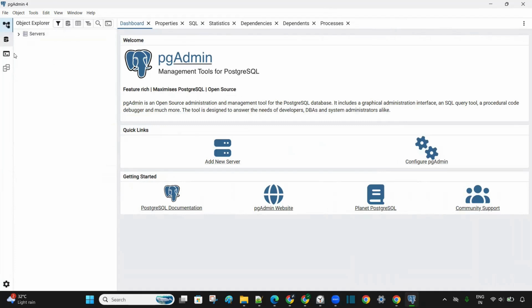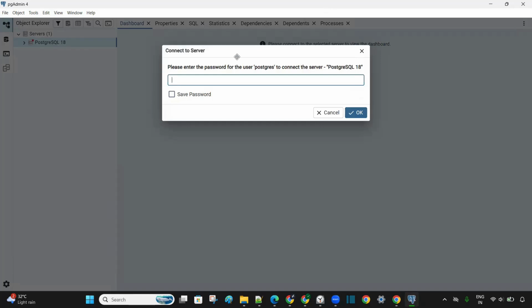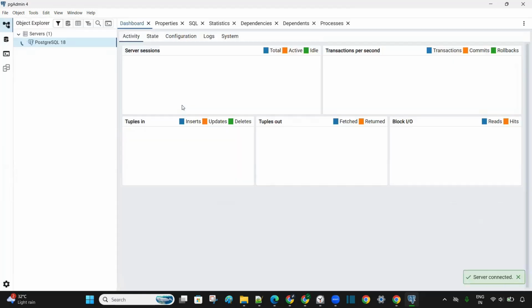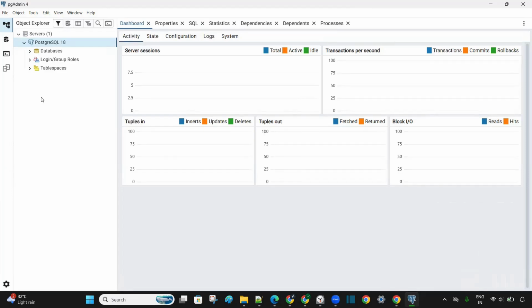So here under Object Explorer, double click on the servers. So this will give the pop-up to connect to the PostgreSQL server, and it will ask for the Postgres superuser password, which we had created during the installation. So I'm entering the same password, test, and click on OK. So this will connect to the PostgreSQL server.